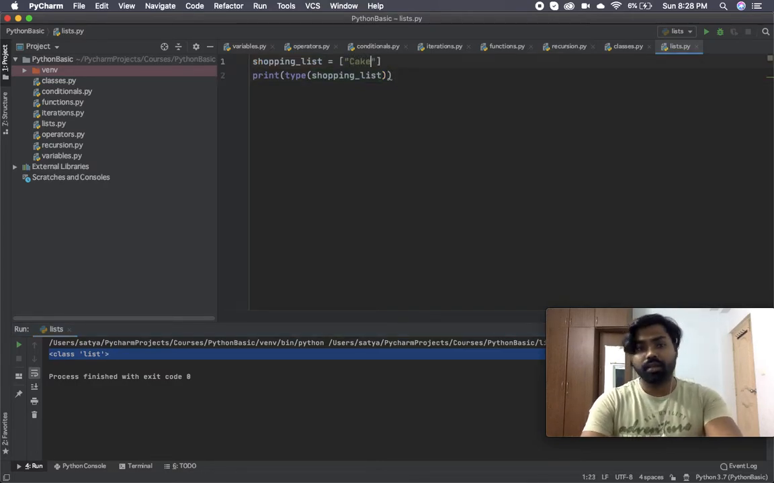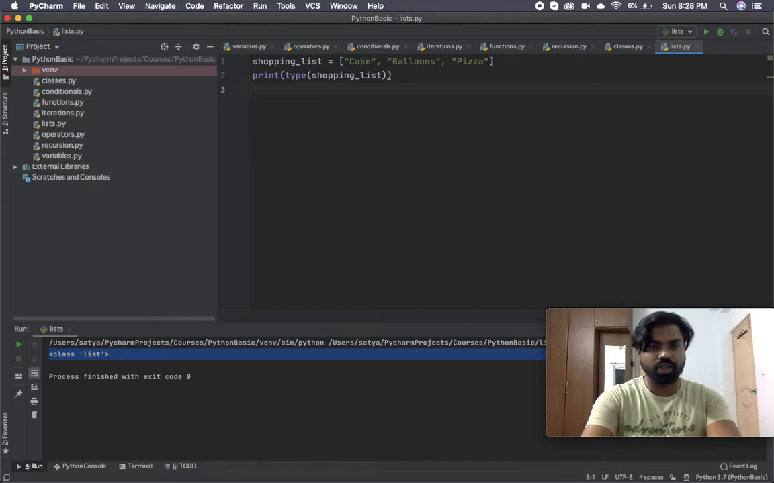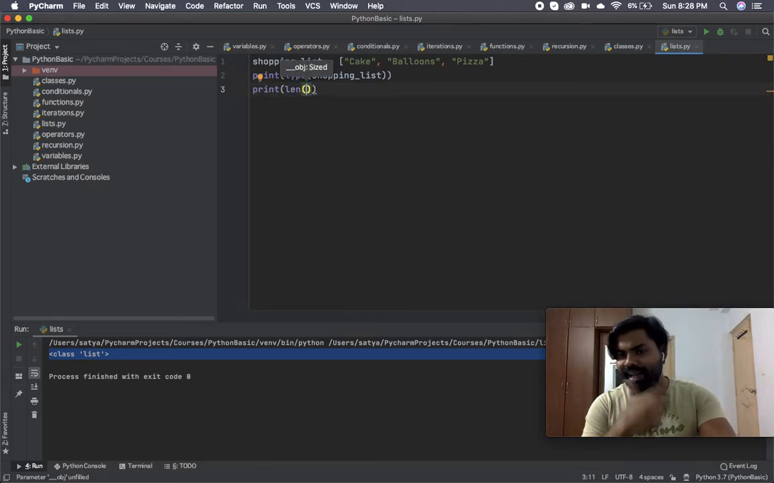Let's say the cake, the first and foremost important ingredient of any party. And let's say, I don't know, balloons. And probably pizza. So we have three items right now. The class of the type of shopping list is not going to change. What we would be interested in is knowing how many items have been added.